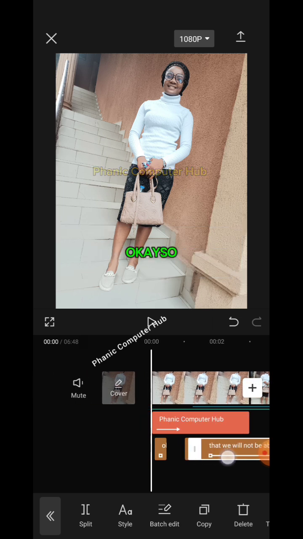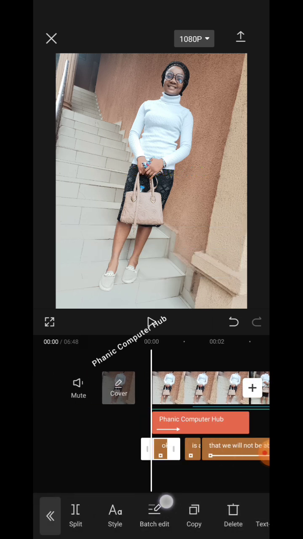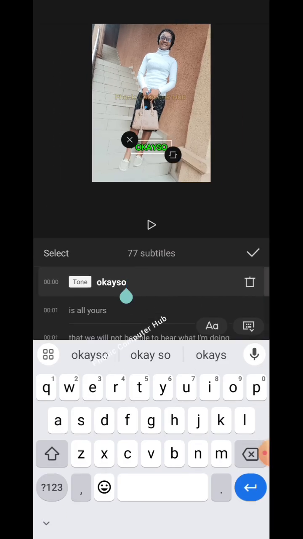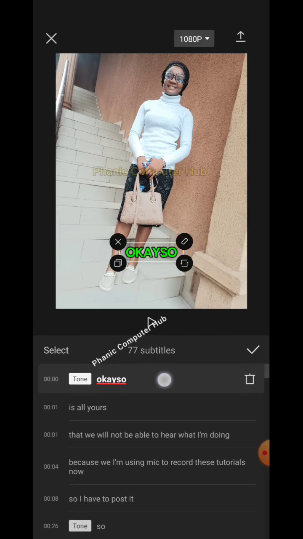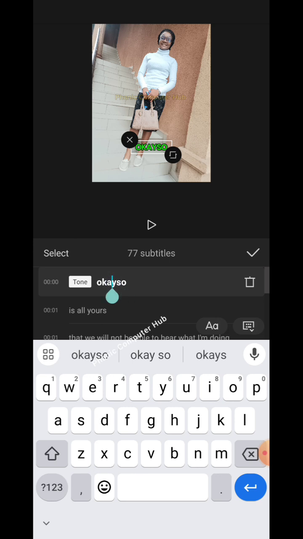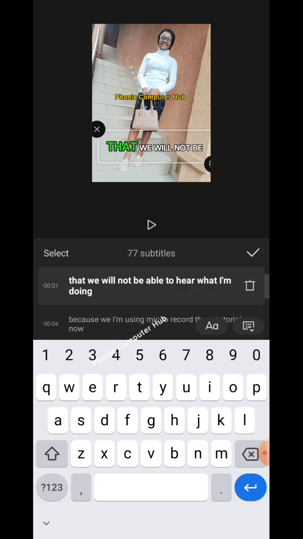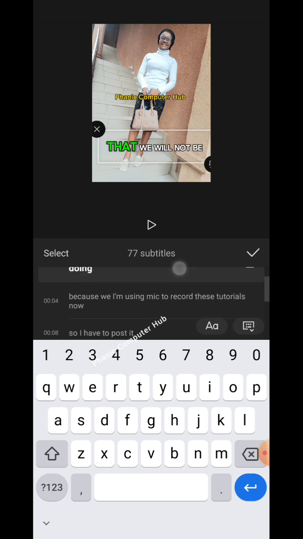So I can click on it, click on edit. Can you see batch edit? I can click on batch edit. It will now show me all the batches. This is the first batch, second batch. So I can come here and space it out. If I move over to the next one, it will just display it here. The third one, if for example I want to make an adjustment, I'll select it.